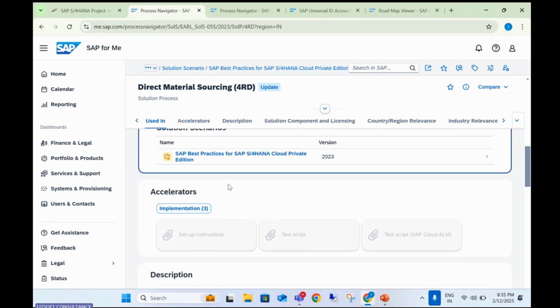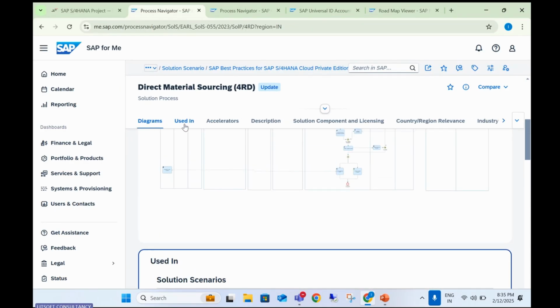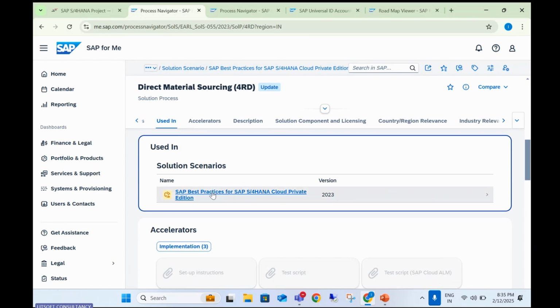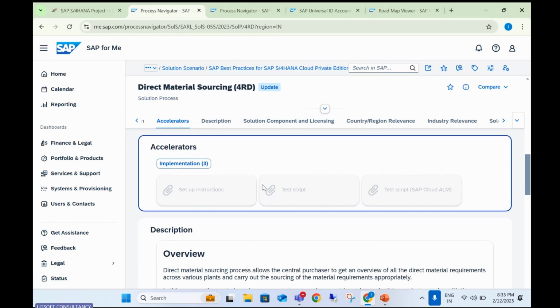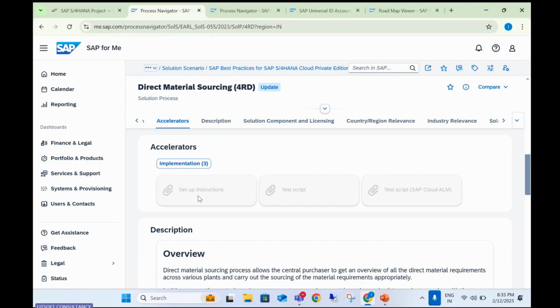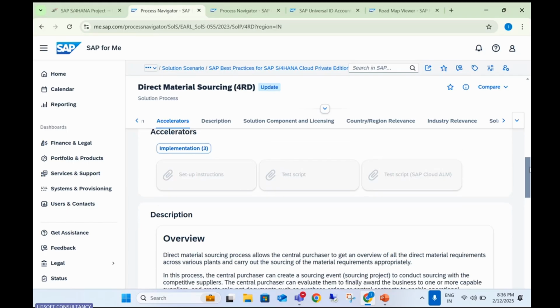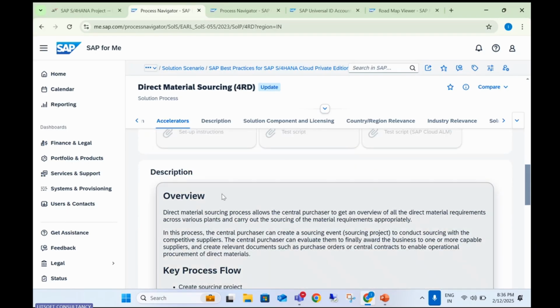These are about the accelerators. Now you can see the diagram we have seen, used in best practices 2023 version. The next one is accelerators. If you have the SID, the moment your company joins, you raise the request and you will get the SID. Then you can download your test scripts and practice, and you can use them for testing your best practices.